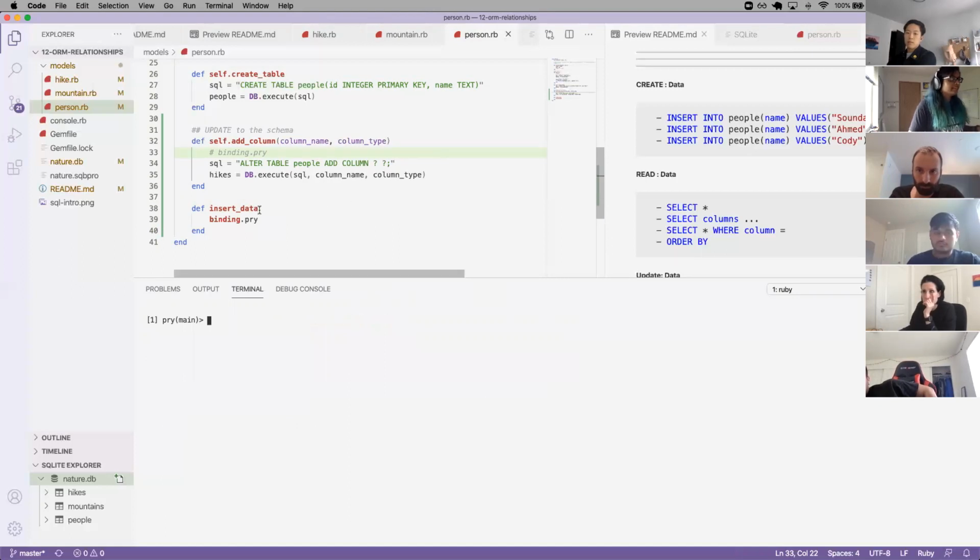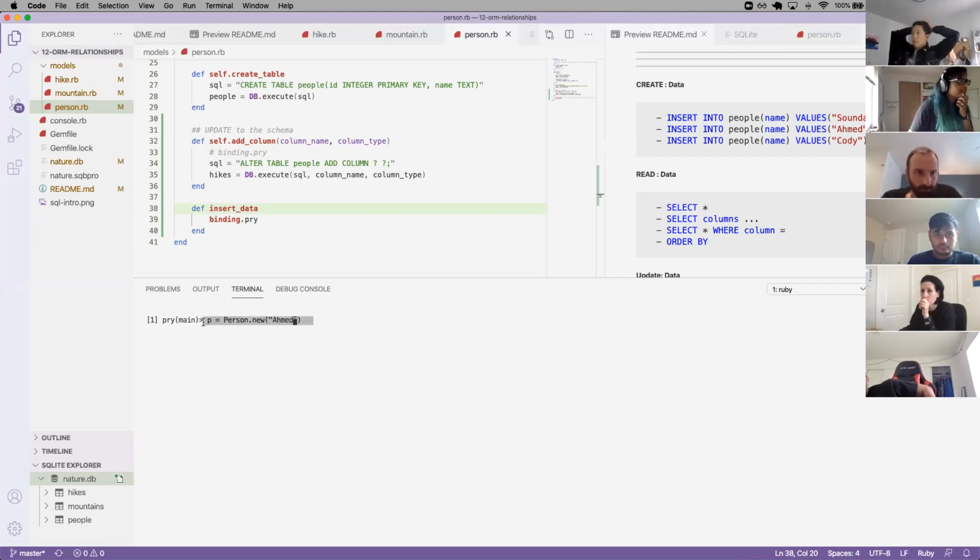Now the cool part here is insert data needs to be called off of an instance. So there's one step we need to do before we save it to the database. We need to create that new person. So I'm going to say p equals Person.new, and I'll say Ahmed. Cool. All right, so I create my new instance, and notice how ID is null because we haven't saved anything to the database yet.